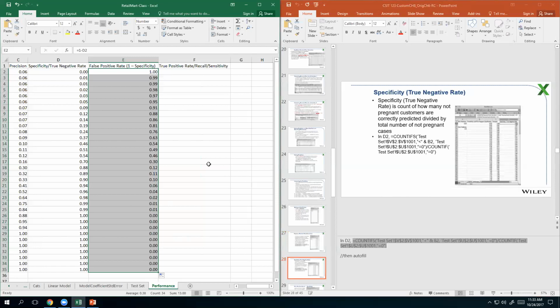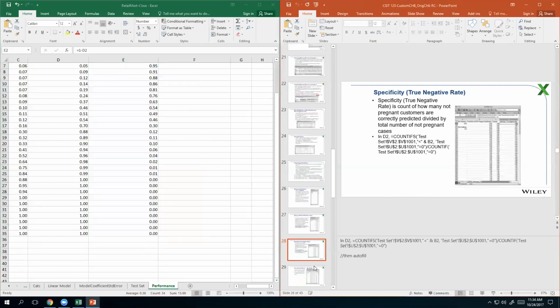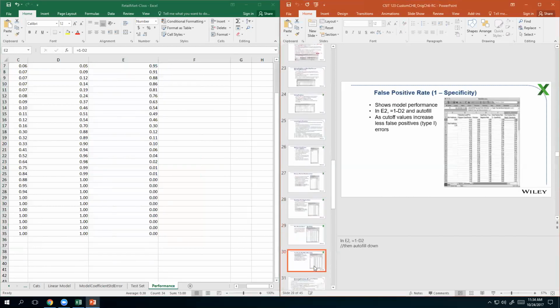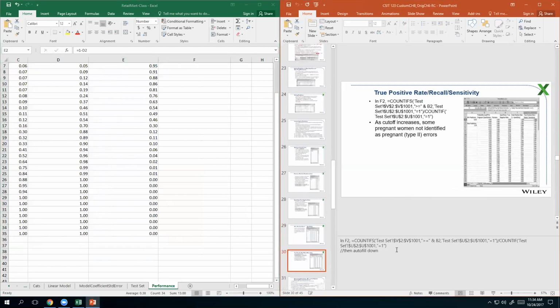And you're also going to have a lot more false negatives as well, or true positive rates. So let's go to slide 20 or 30, and let's scrape this formula. So this is going to be, in the test set, the people that are greater than B2, divided by the total number of pregnants.